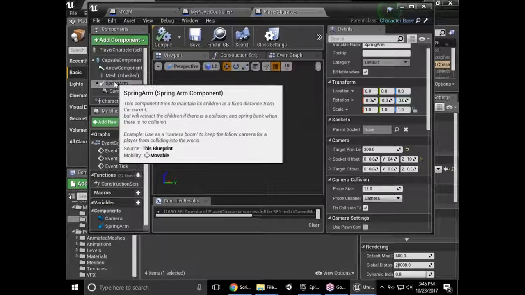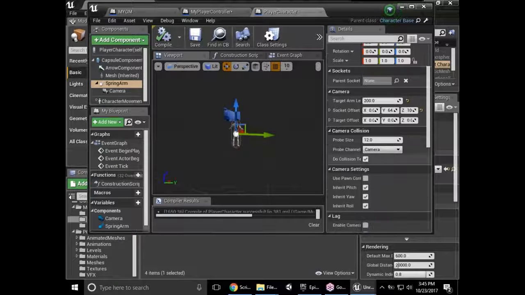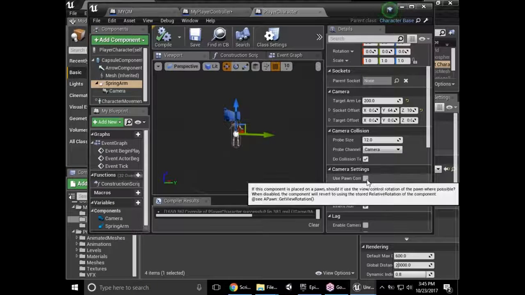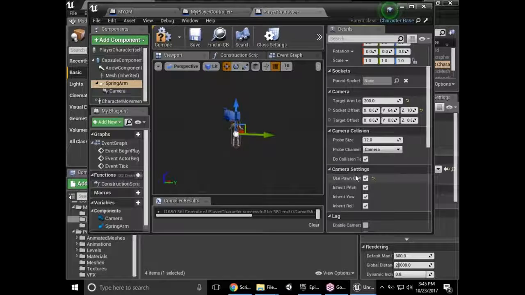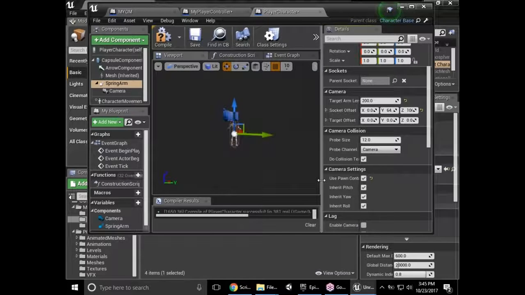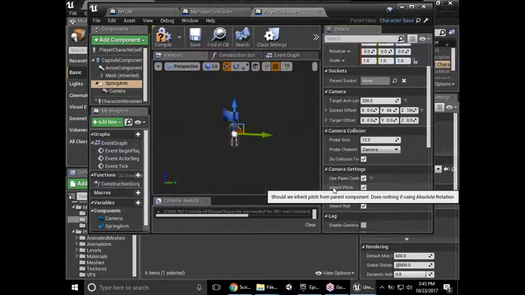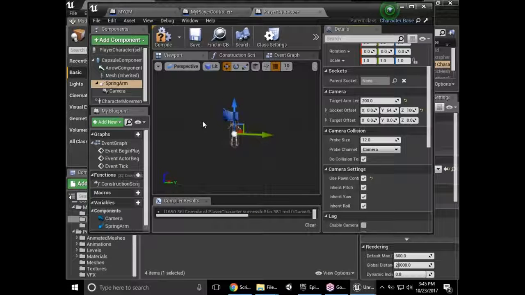So with the spring arm attached, I can scroll down here. I see in camera settings, use pawn control. And I see that there's inherit pitch, yaw, and roll. If you guys don't know what that is, that's just the rotations around these different axes. Pitch is the rotation around the right vector. Yaw is the rotation around the up vector. And roll is the rotation around the forward axis.